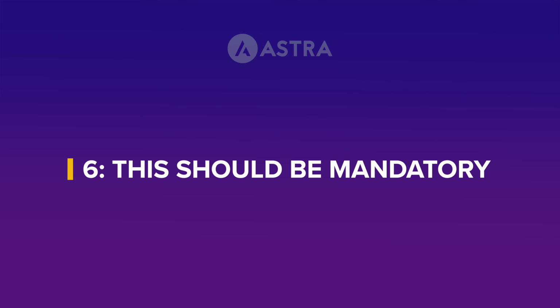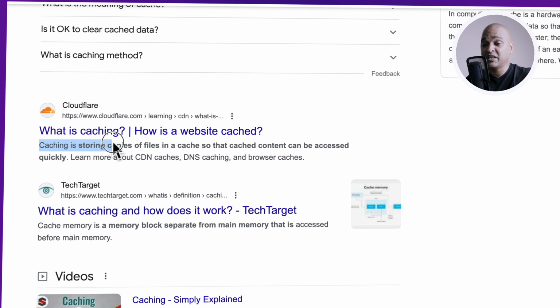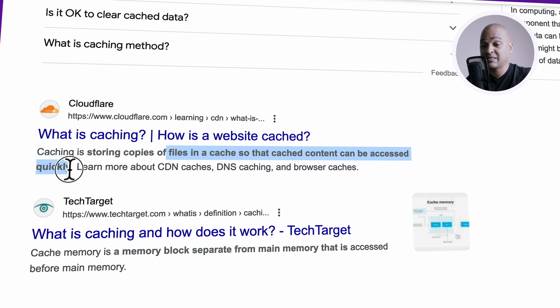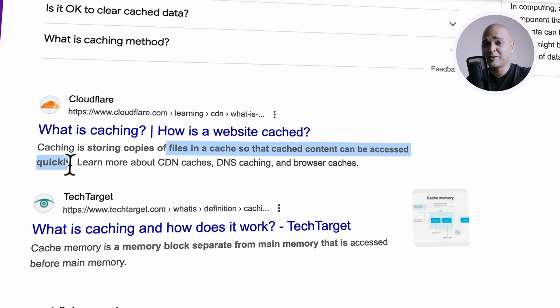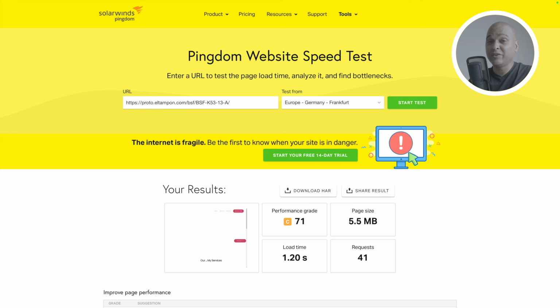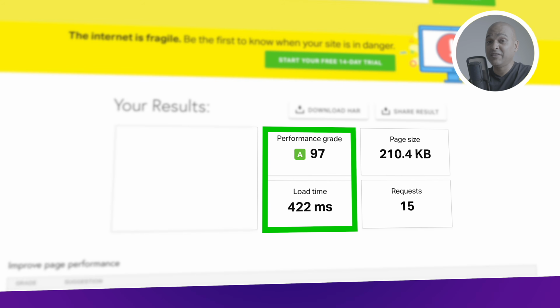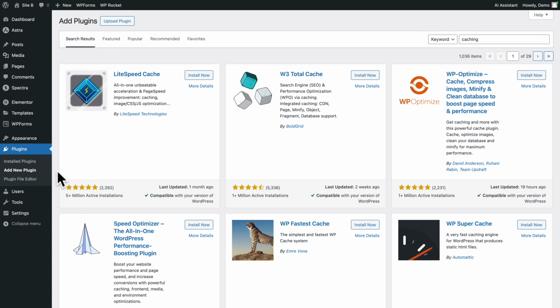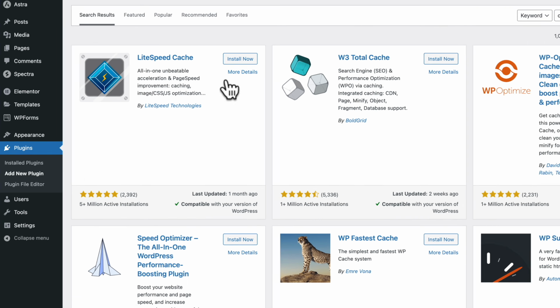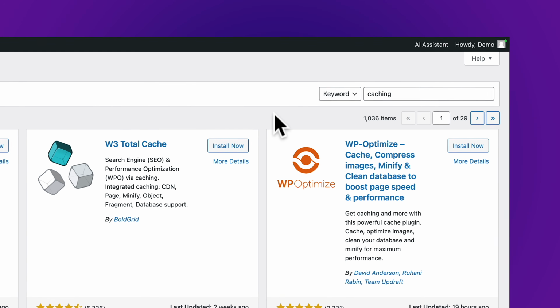Next, add a caching plugin. In case you don't know, caching is storing copies of files in a cache so that cache content can be accessed quickly. In other words, it's going to make your website way faster. And with the caching plugin, you can go from this performance to this performance. And if you're looking for free options, all you need to do is go to Plugins, Add New Plugin, and just type caching in the search field.